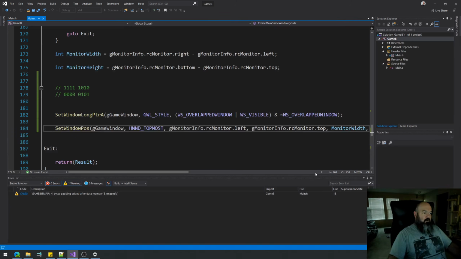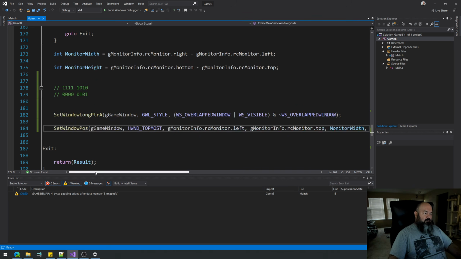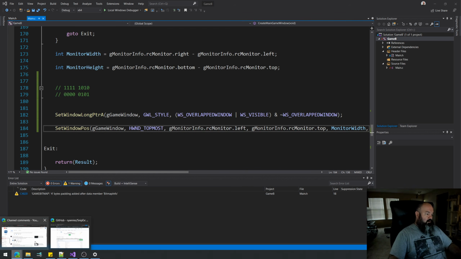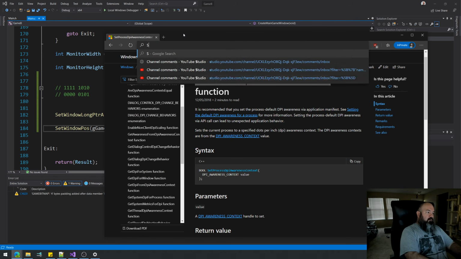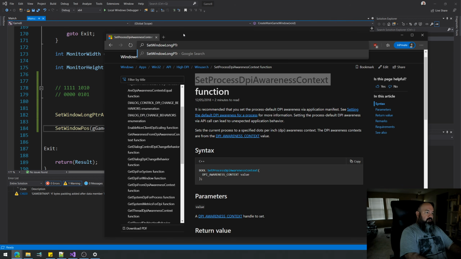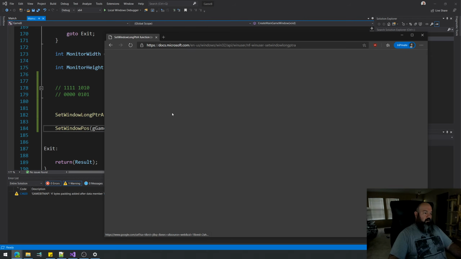Oh, this is not as perfect as I was hoping. Is it or isn't it? I can't really tell. This is either perfect, or I might have 1 pixel of white space around the edges. I don't know. All right, for now I think we'll probably leave that, but I do want to look at set window long PTR. What does it return?